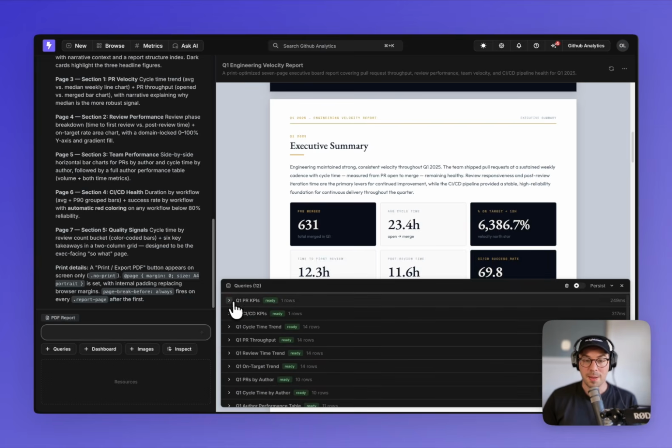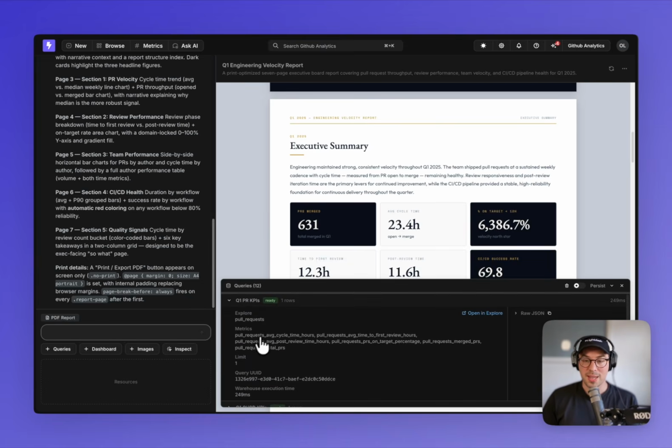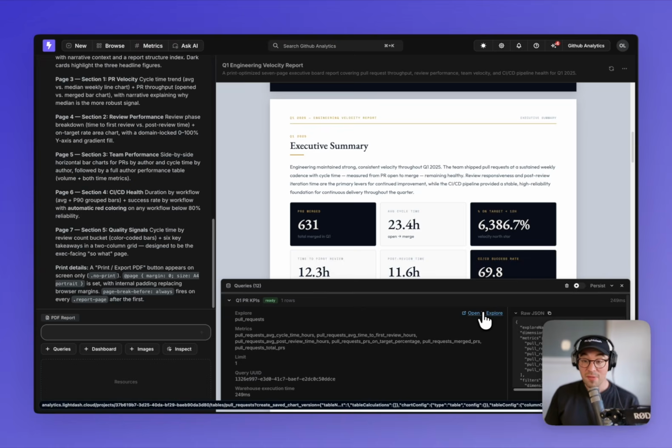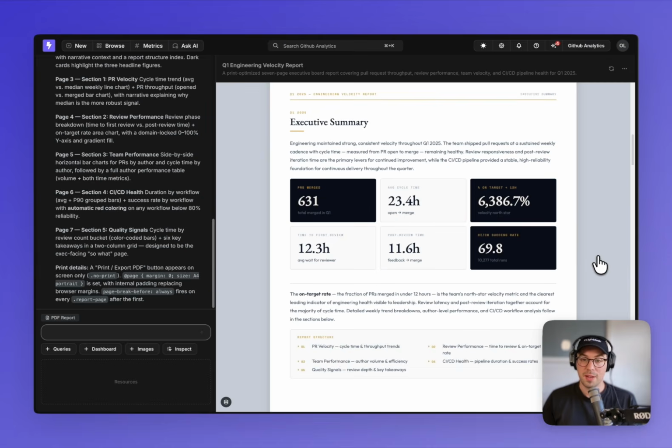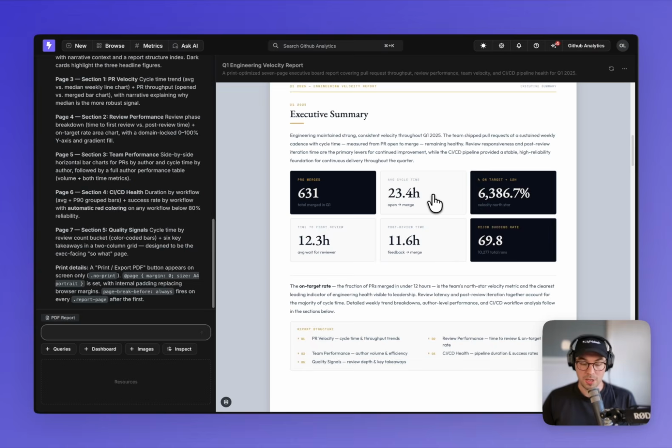You get a network tab that shows you that powering this, you can see the exact metrics, the exact query that's being executed under the hood with a query ID so I can go and dig into it. I could even go and open this in the Explorer so that I can go and see what's going on. So to make this really clear, I'm going to go and change a metric and we'll watch it live change in our PDF. So you can see here, I've got my average cycle time.